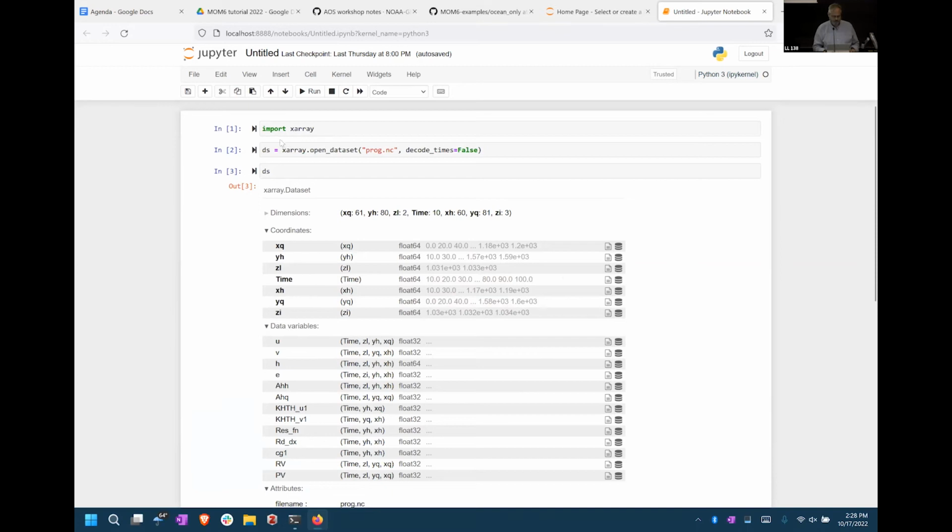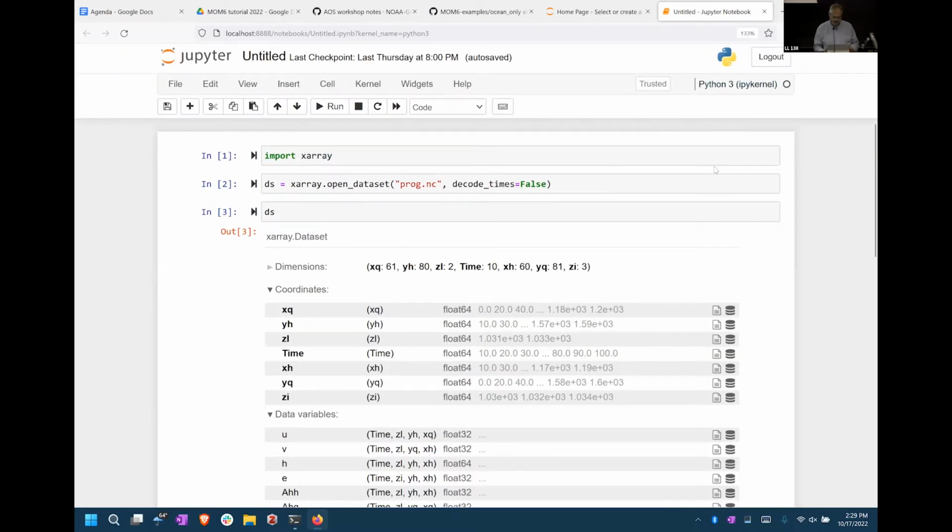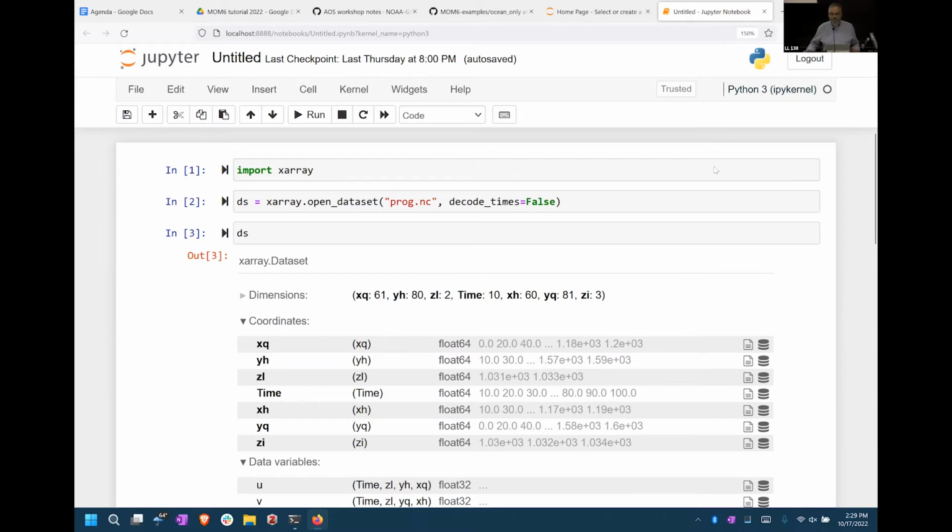So all I've done so far is import Xarray. Oh, good idea, good point. How's that? So, import Xarray. As I said, I'm doing the analysis part of this in a quick and dirty way.